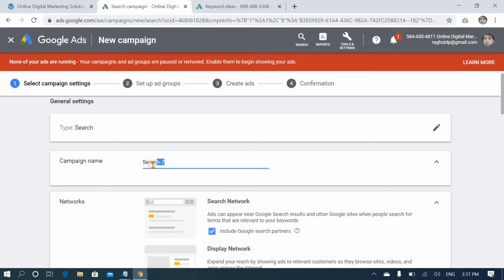Next, campaign name. The campaign name is always the location, Bangalore. I'm going for search network, so I'll mention search network. This is for our reference.